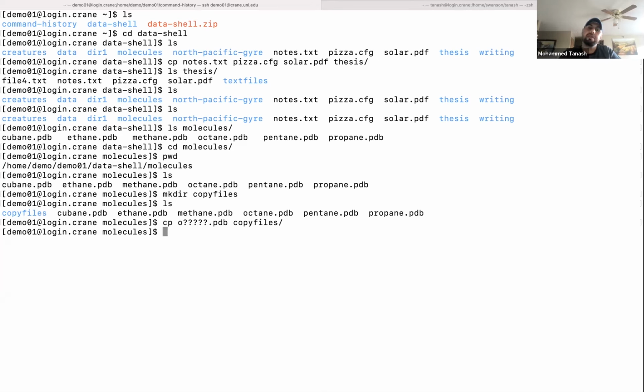Oops, it did do something, right? So let's see how many started with O and followed by 5 characters. There's just one file, right? Which is O, 2, 4, 5. So we should see an octane.pdb inside copy files. Let's do ls copy files. Oh, we can see this one, right? So imagine how the shell command will help us to deal with files. So this is one option.